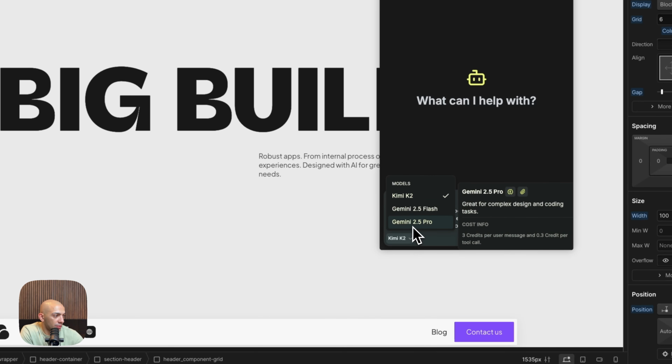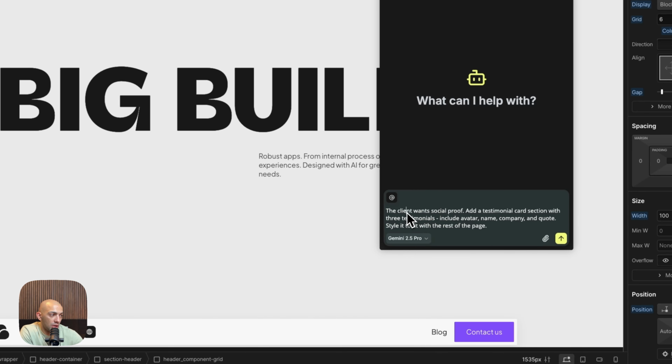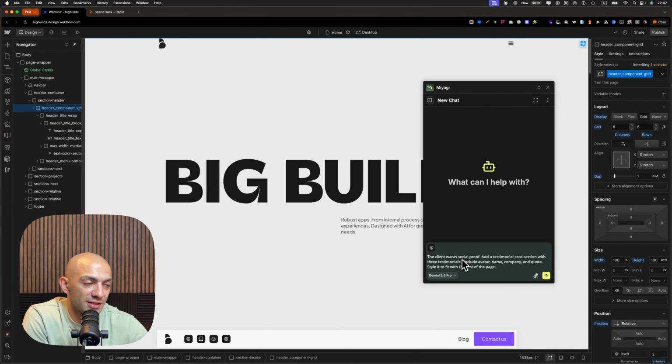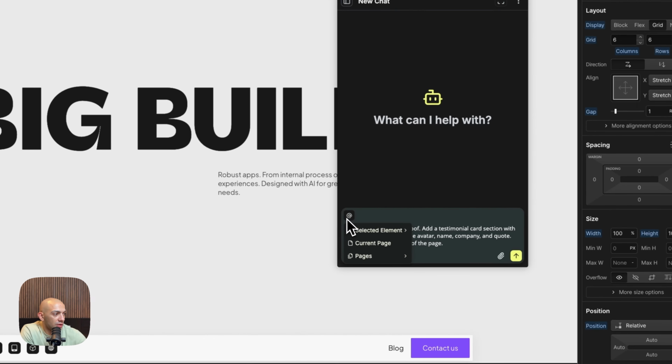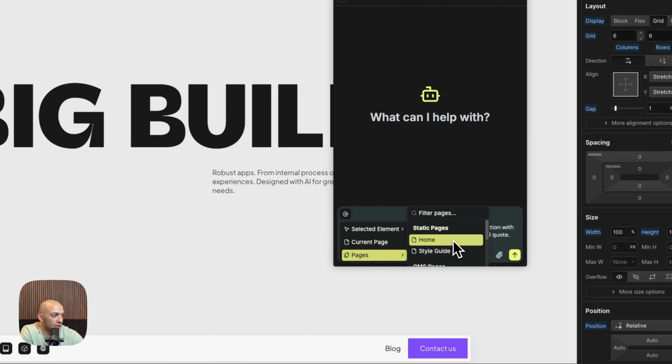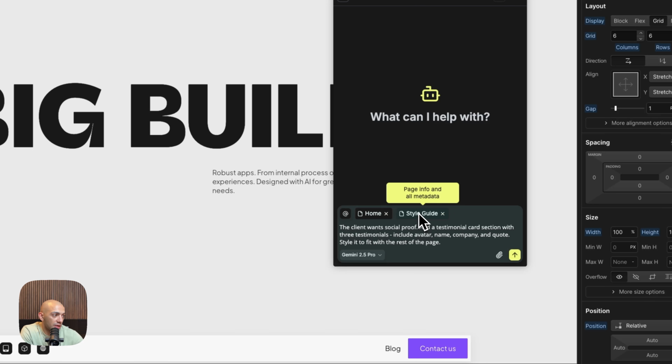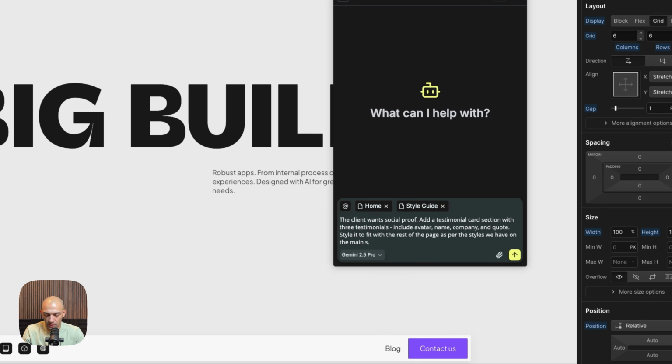Now for this one, I'm gonna use the Pro model, given that it might be a complex task. And we're gonna give it context, perhaps. I'm gonna give it the home page as context because that's where we wanna put this. And can I give it another page context? Yes, I can. So this is the style guide. And we can specify, so style it to fit the rest of the page as per the styles we have on the main style guide.